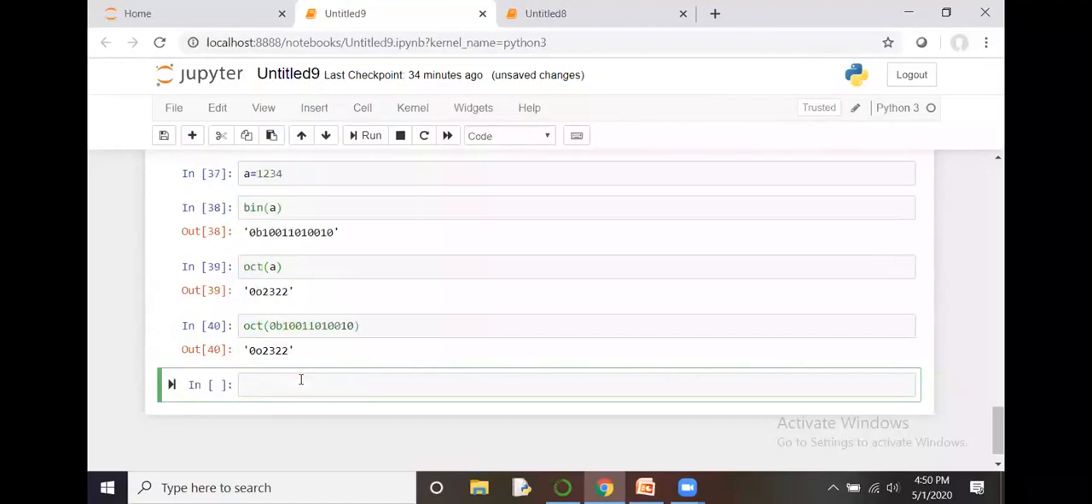Then I am running. So what happens? That means the binary number can also be converted to an octal number using the octal number system. oct means the octal function. Whatever value you give to the octal function, it may be an integer, a binary, or a hexadecimal, the function will convert this value into the equivalent octal number. I think you are getting my point.